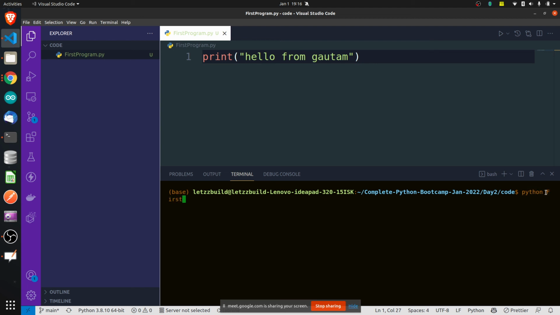If you don't want to write the whole file name, you can just write the starting letters and hit the tab key. See here, it will auto complete. If you just hit the tab key, it will automatically complete the file name. Then hit enter. As soon as you hit enter, boom, you have got your first output.